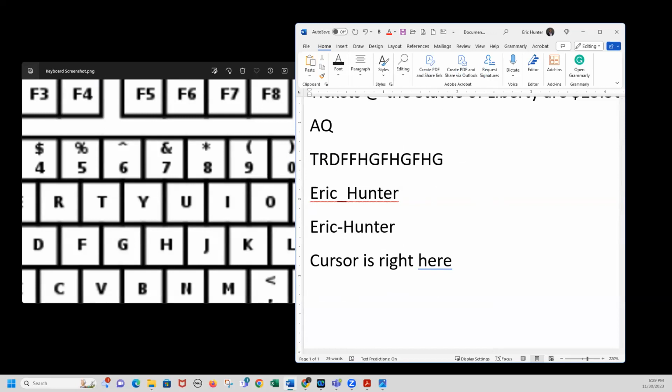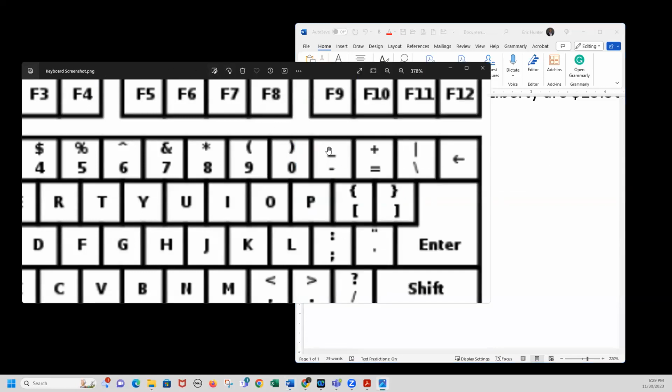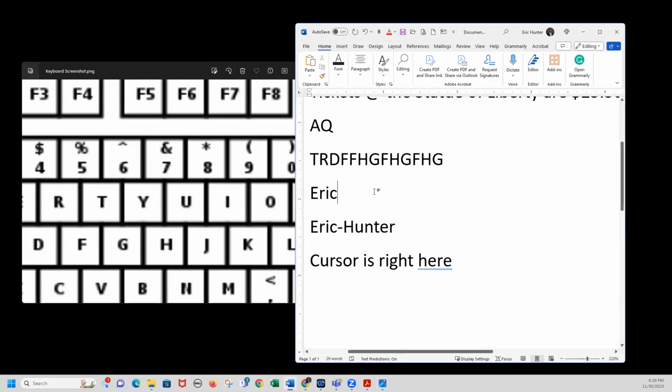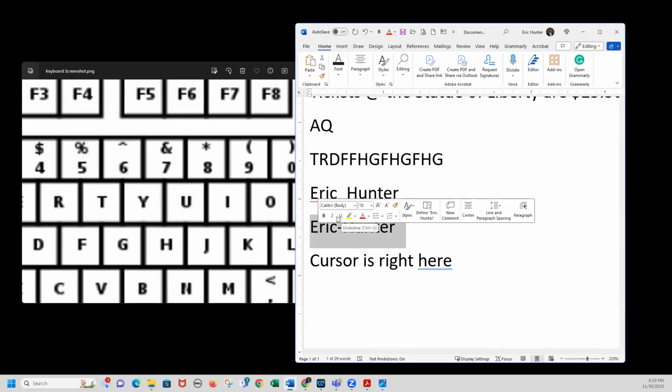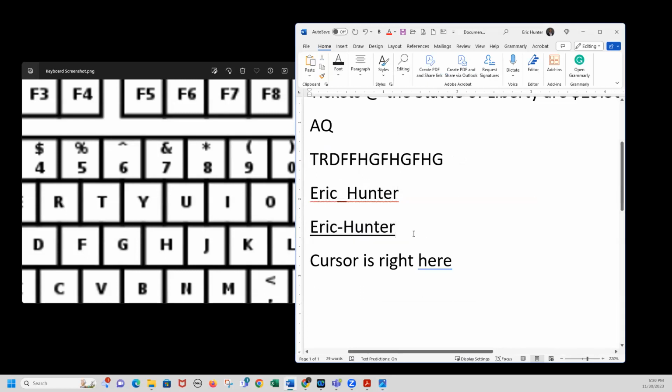We've seen this, so that's called a hyphen, when some people hyphenate their name, right? And so up here, I did Eric and I hit shift, so I got the upper one. That bigger dash there, that is the underscore. So Eric underscore Hunter. But that's not the underline that I think you were mentioning. To underline a word, you highlight it and then click this U. Okay. Does that answer your question?